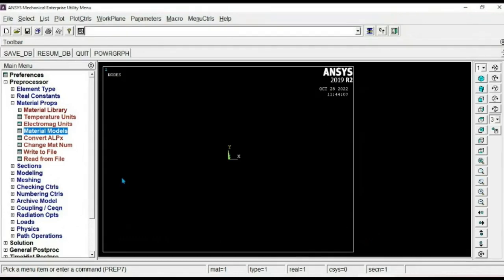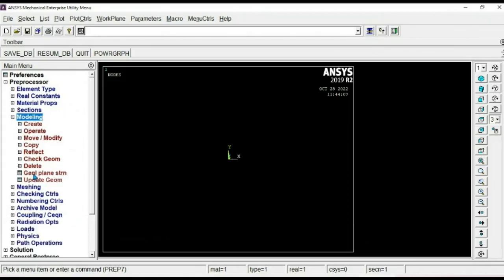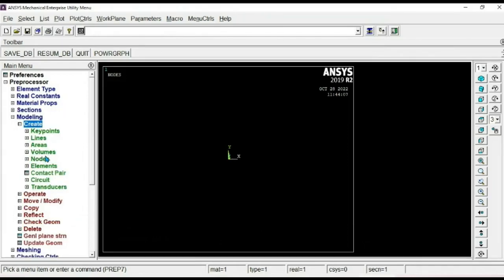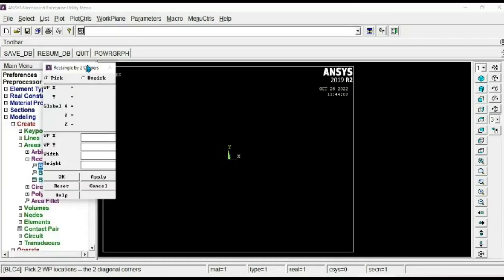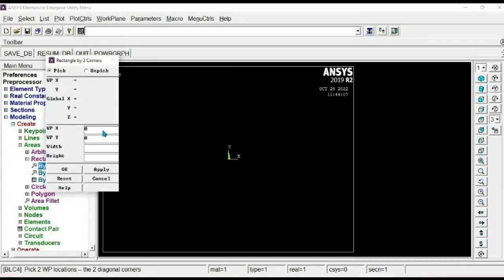Now, since we are solving in 2D, we have to model it. I don't know what is the height of the element. You choose any height. It doesn't matter because the plot will be the same. Let me go for modeling. I go to create area. In that, I will go for a rectangle by 2 corners. In this, my x, y is 0, 0. Width is 0.6. The first one is 0.6. Height, I don't know. Let me consider 0.1. Okay, it's because it will always be constant.